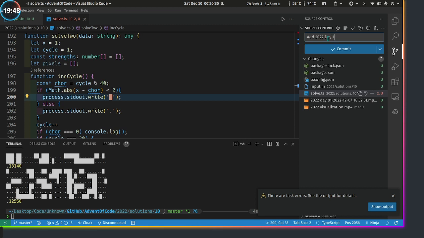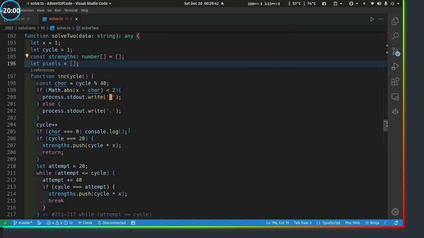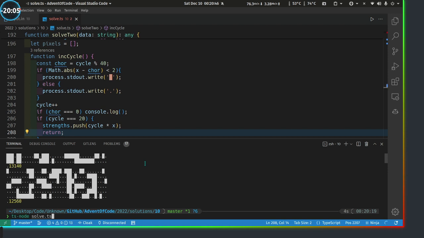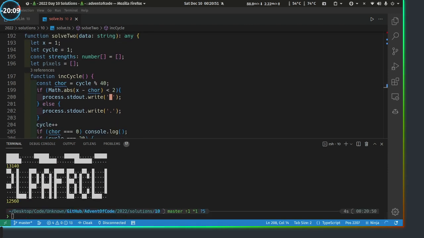Day 10. TypeScript solution. Don't delete that file. Here we go. Yeah, I guess first is figuring out this lovely little bug. Lovely, lovely little bug in a rug.